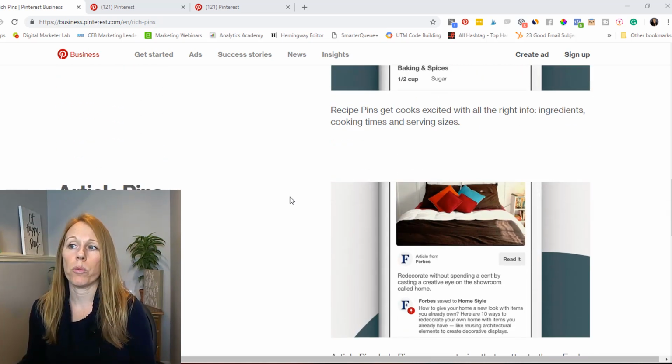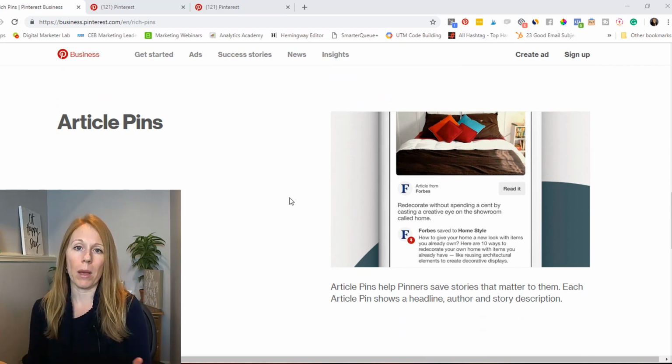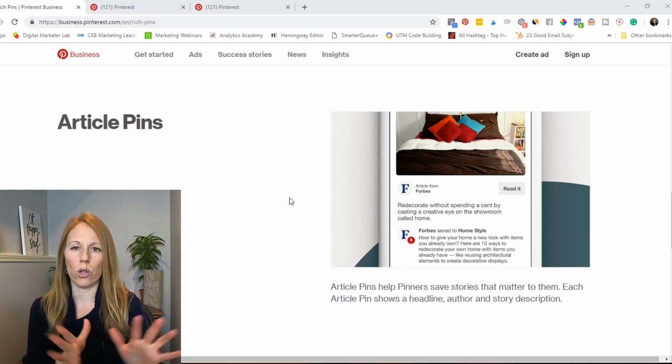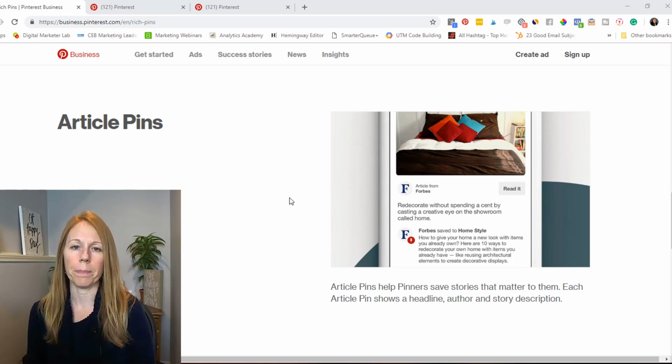Now, the third type of rich pins is article pins. And this is what I personally use because I am just a general information blogger. Article pins are really great because they pull the headline from your article and then some of the metadata that you have already built into the post within your actual website. And if you ever update that article, you make a change, you update the headline, you change the metadata, it automatically updates within that pin description, which is pretty fantastic.